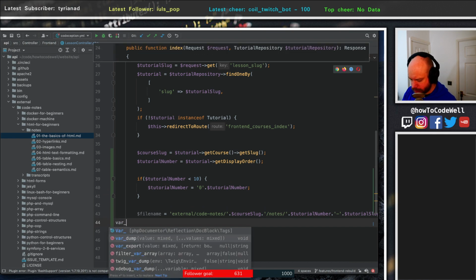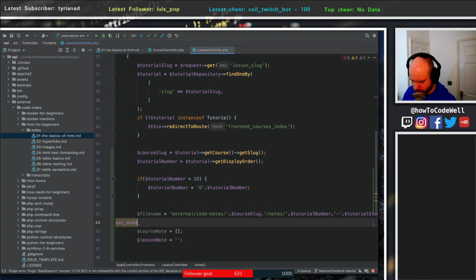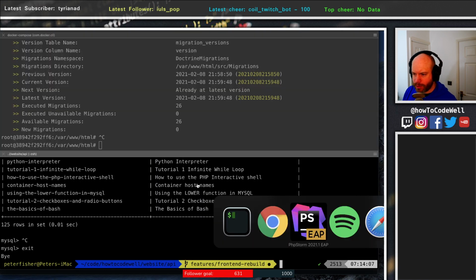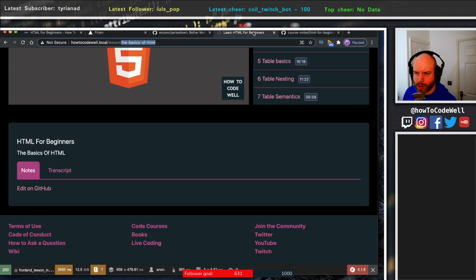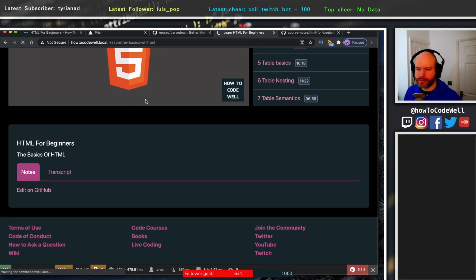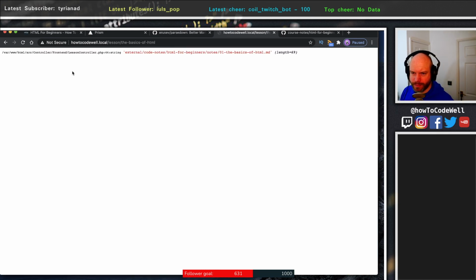Let me just quickly var dump this to the page just so I can see what this actually looks like. And let's just kill the script. So let's go over to here and refresh. Okay, so we've got external code notes, HTML for beginners, that's great. Notes, and then 0, 1, the basics of HTML.md. That looks great to me.